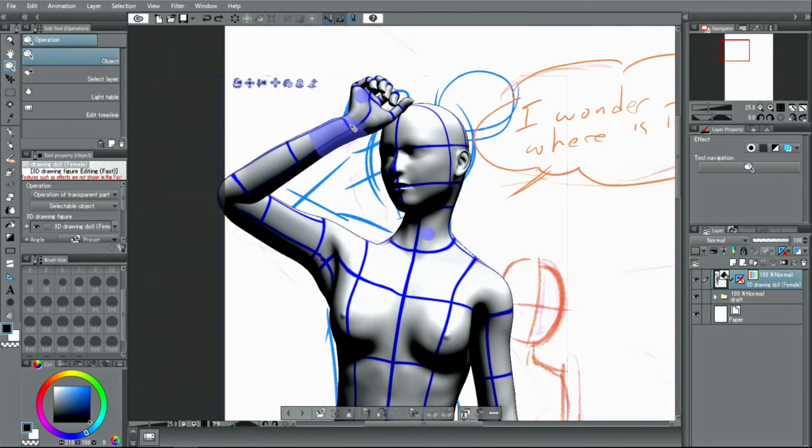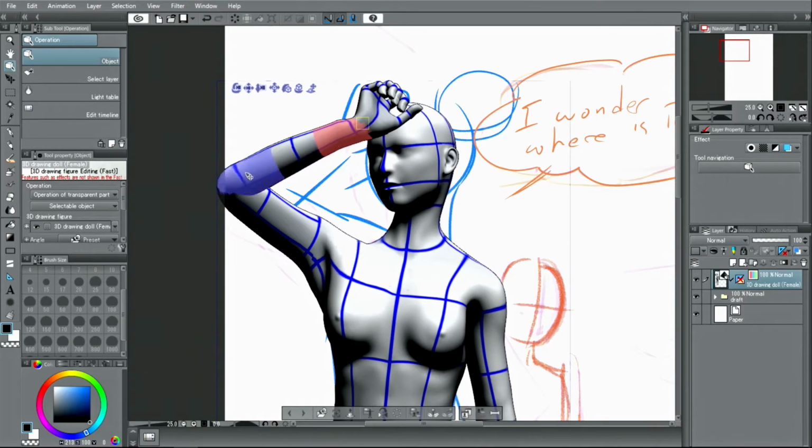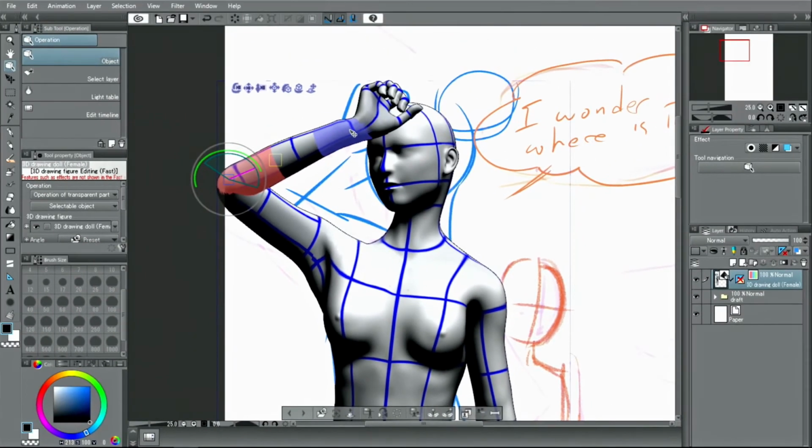If you want to move only certain parts of the body while maintaining the overall pose, you can lock the joints. The joint lock function can lock multiple joints at the same time.